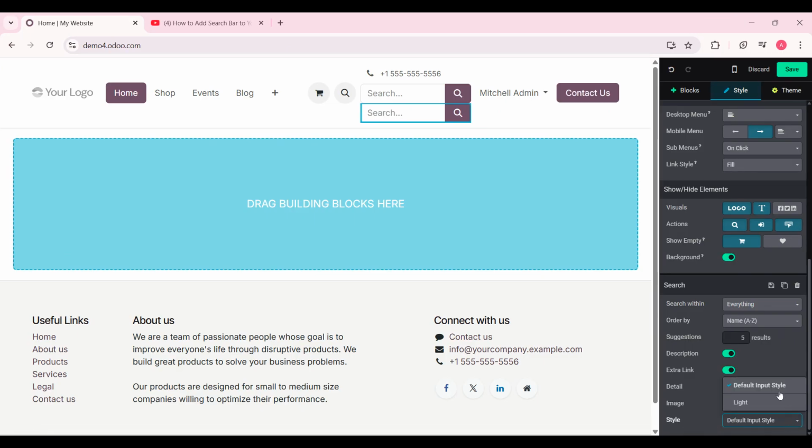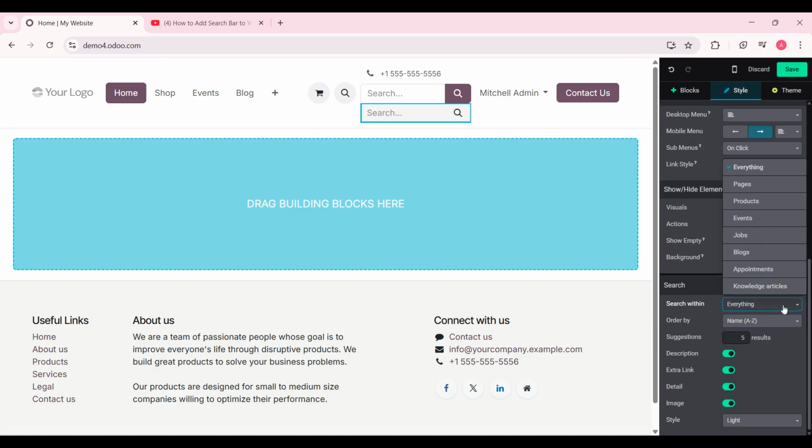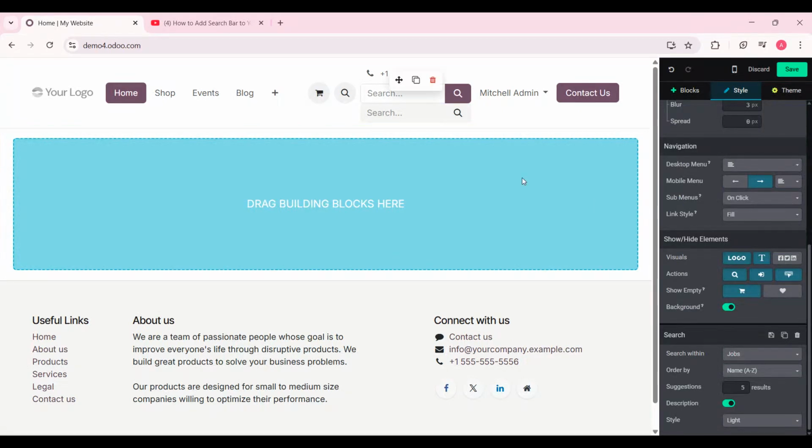Once the search bar is placed, you can customize it by clicking on it. You'll be able to adjust alignment, size, and sometimes even placeholder text, depending on your theme. Take a moment to position it properly so it looks clean and professional.